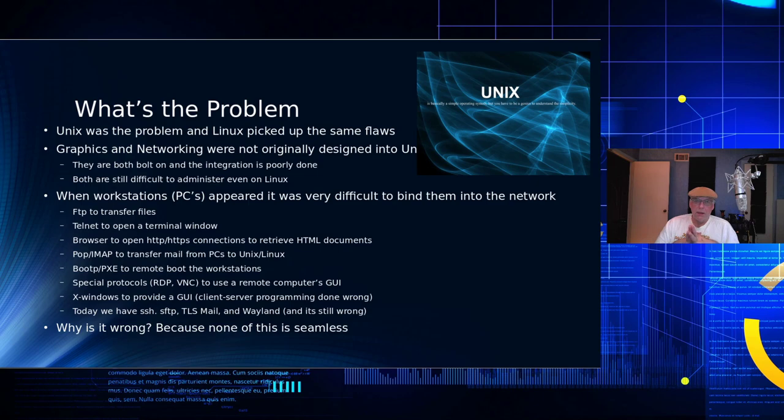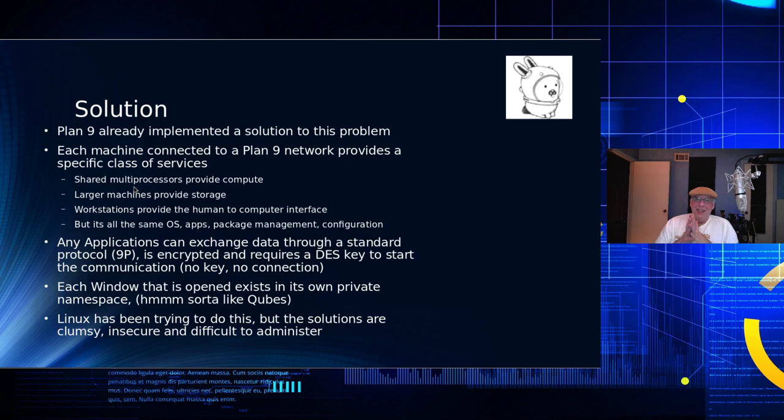Why is it wrong? Because none of this is seamless. I have separate applications doing different things, and I have to have different ports open. I have to have different protocols running. That's just stupid. Sorry, but it is. Plan 9 implemented a solution to that called 9P. The 9P protocol allowed them to have one set of protocols that applications could utilize.